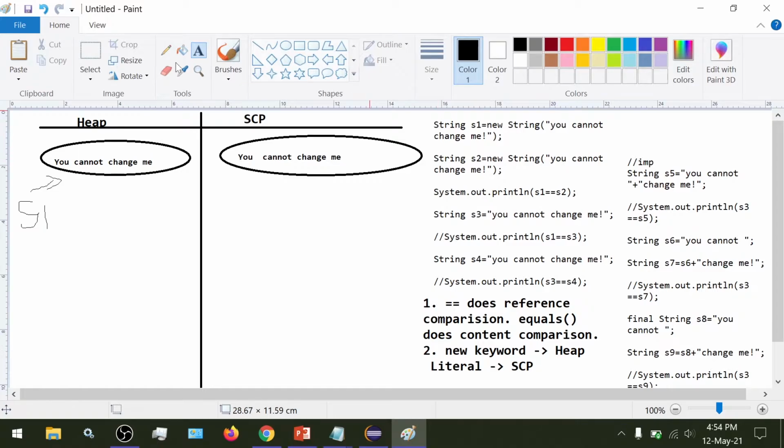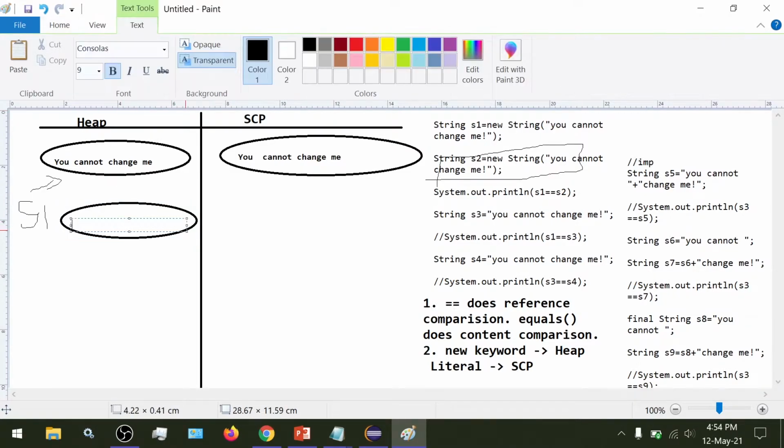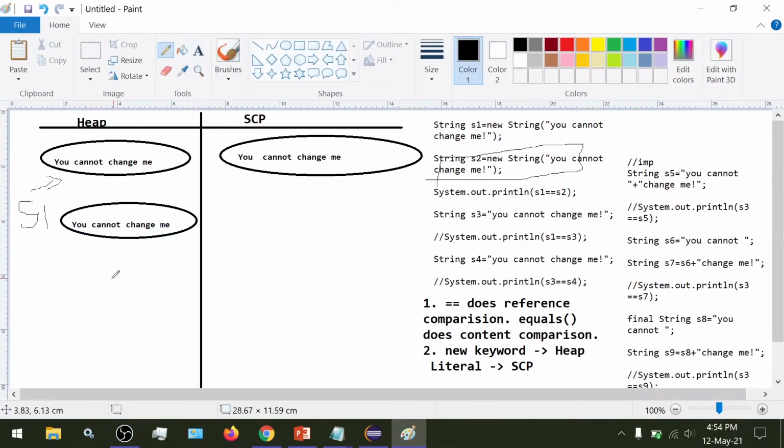So now we come to line number 2. Here this is the second statement. So we have String s2 equals new String("you cannot change me"). Since the new keyword is used, an object gets created inside heap. So inside heap we have an object with the value "you cannot change me", and the variable s2 is pointing to it.